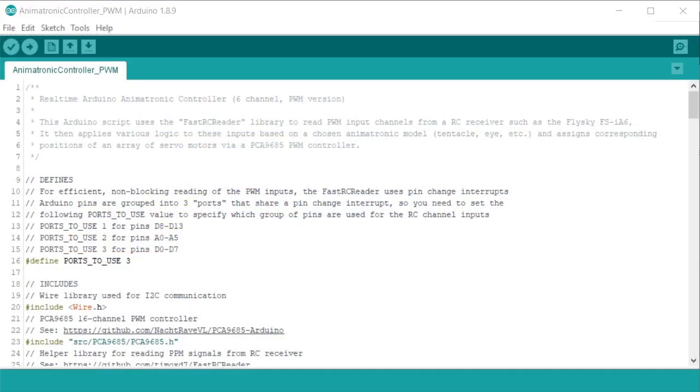And here's the code I've got running on the Arduino. Now, this is based on the example which I showed in my last video, so I won't go into too much detail and just cover the same ground. I'll just point out what I've changed about it.